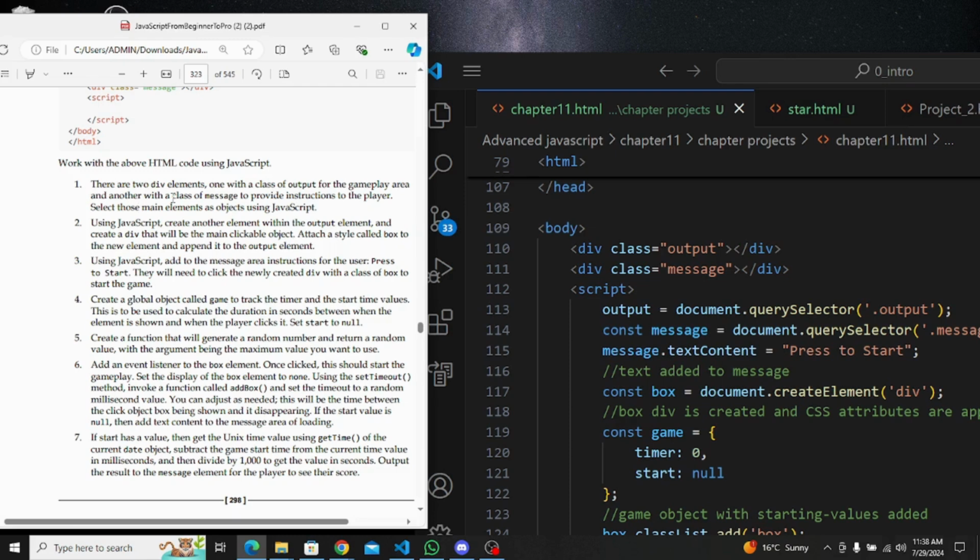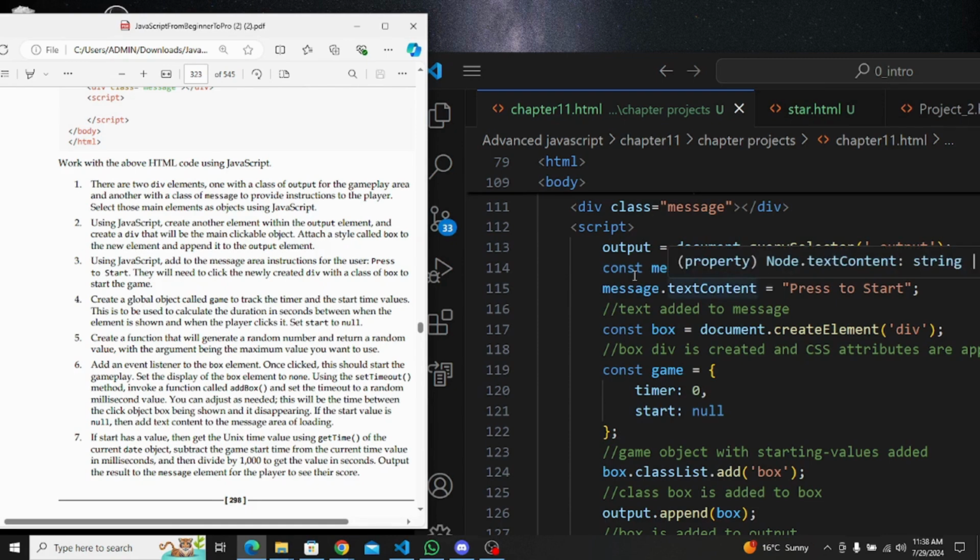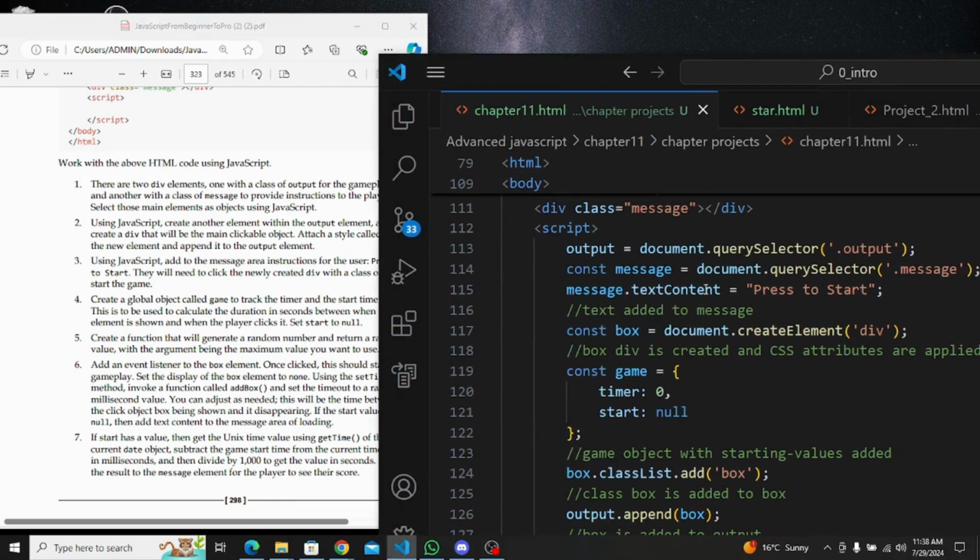They say there are two div elements, one with a class of output for the gameplay area, and another one with a class of message to provide instructions to the player. Select those main elements as objects using JavaScript. So we selected output with query selector, and we also selected the message, and then we said message dot text content is set to press to start.